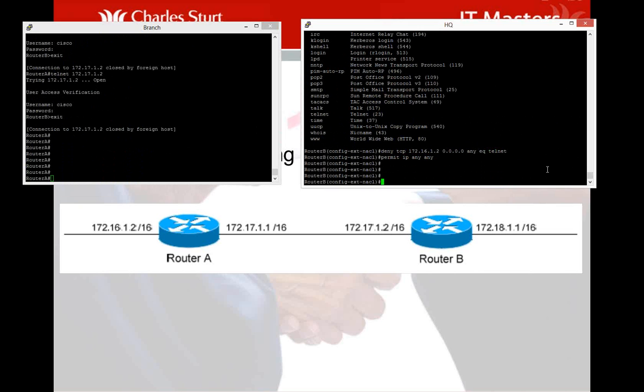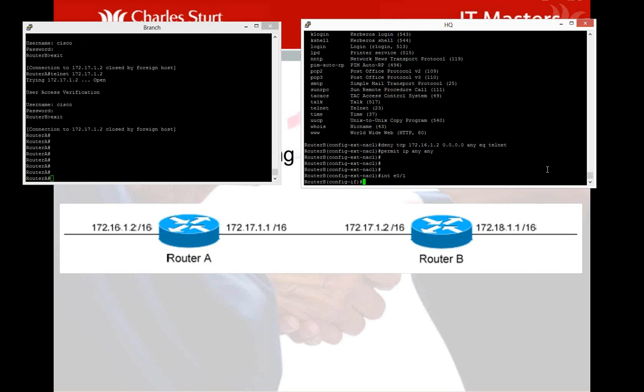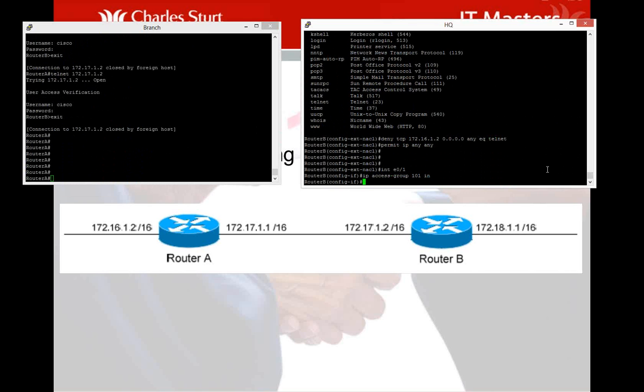Then we're going to go on to Ethernet 0/1 again, and we're going to apply the access group 101 in an inbound direction.